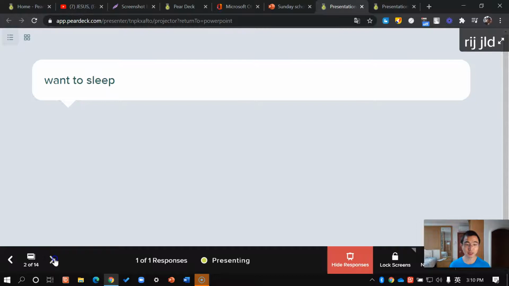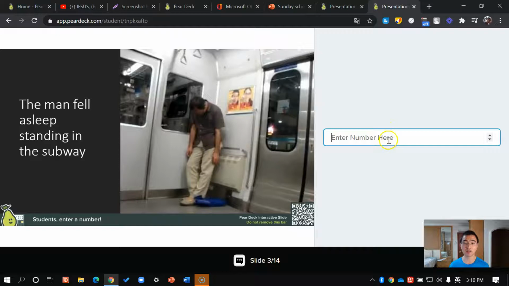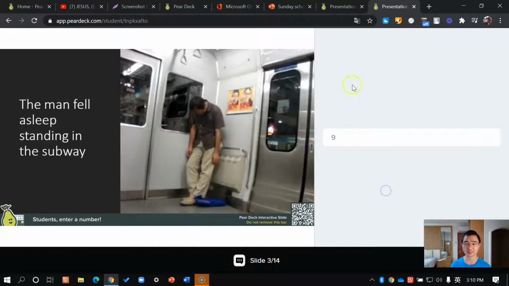I'm going to the next page. The man falls asleep standing in the subway. Remember what you put here, okay? I'm asking students to rate how tired the man is from 1 to 10. Now, please enter a number. How tired is the person? He's falling asleep and standing in the subway. Okay, I think he's probably 9. He's pretty tired.